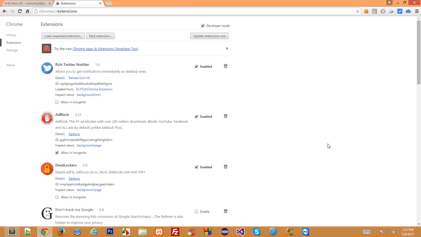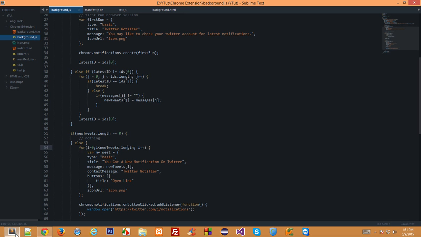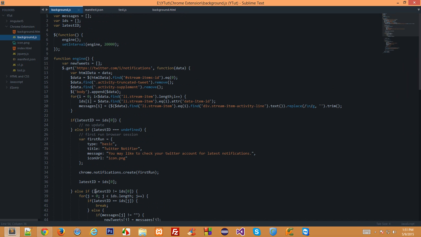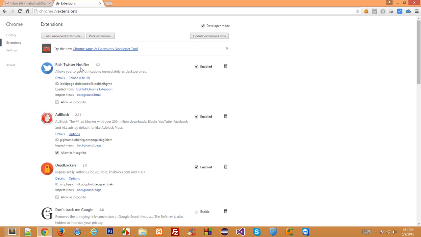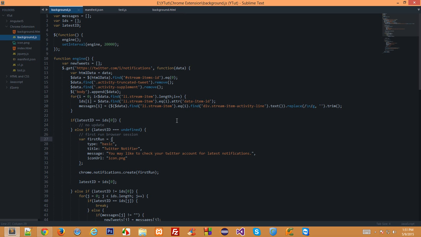Alright everybody, welcome back to your 22nd Google Chrome extension development tutorial, and I've made this tutorial to summarize and cover up whatever we have done so far in this Twitter rich Twitter notifier extension. So let's start from the very basic we did.